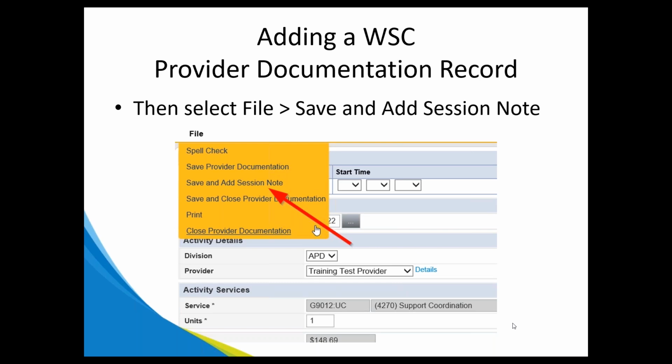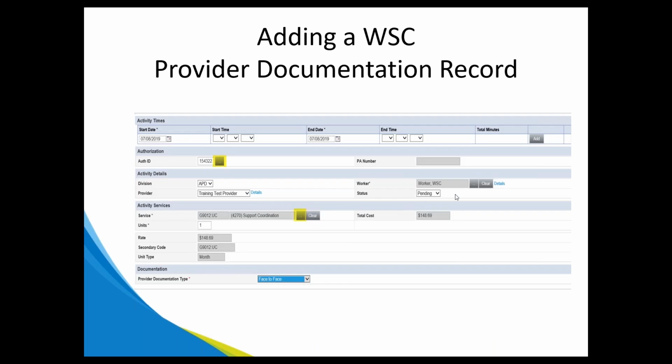So here is where, before you do that final file save and close, which would be the save and close provider documentation, it'll be at this point that you will decide: are you going to change the status from pending to complete because you're done with it? Or within your own support coordination agency, is your supervisor going to review it and then change the status to complete?